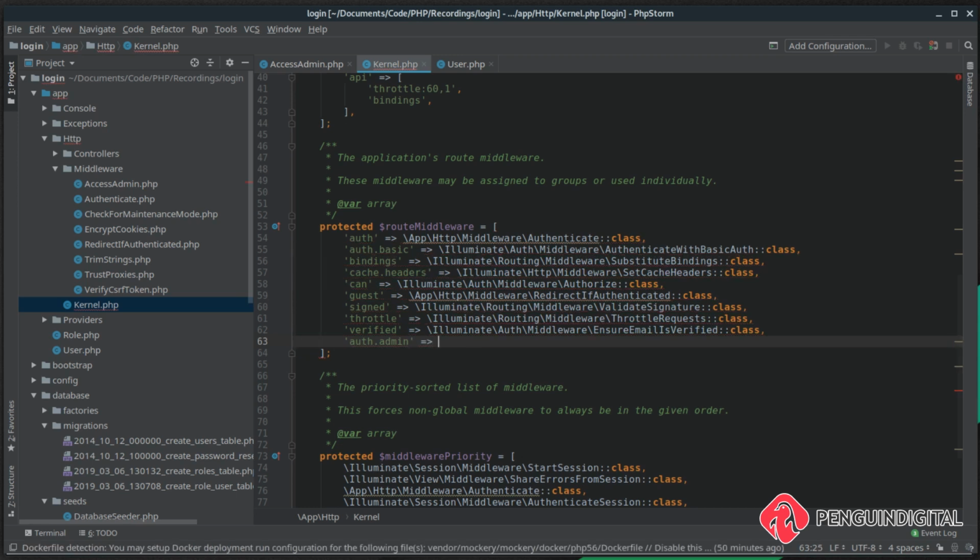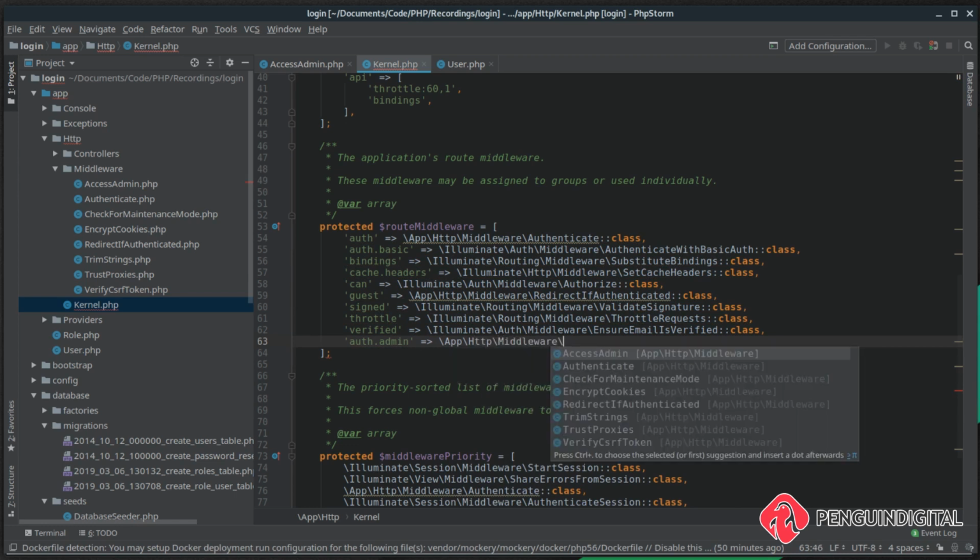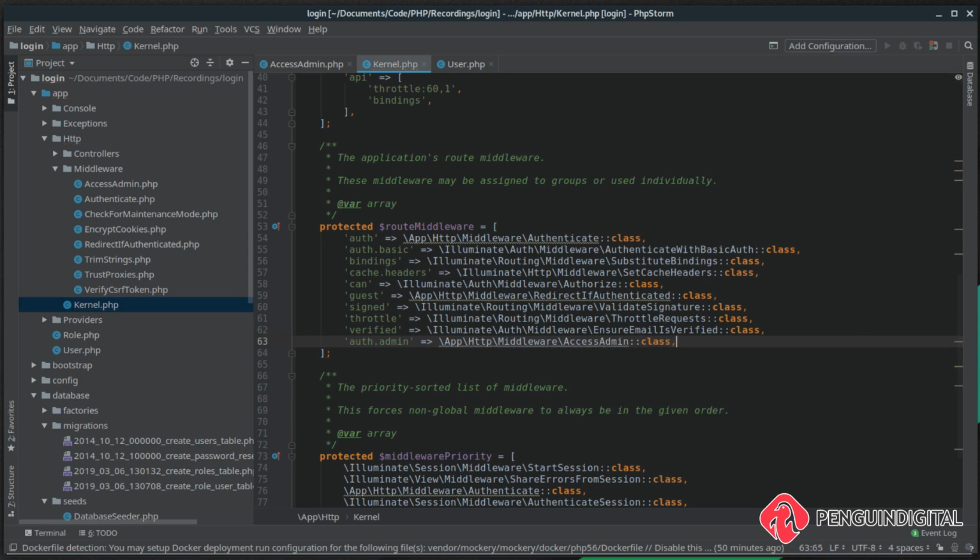And we just need to tell Laravel what class to use. So it's under App, Http, Middleware, AccessAdmin. So now Laravel knows about our middleware, and it's named as auth.admin. So we can now use that in our routes.